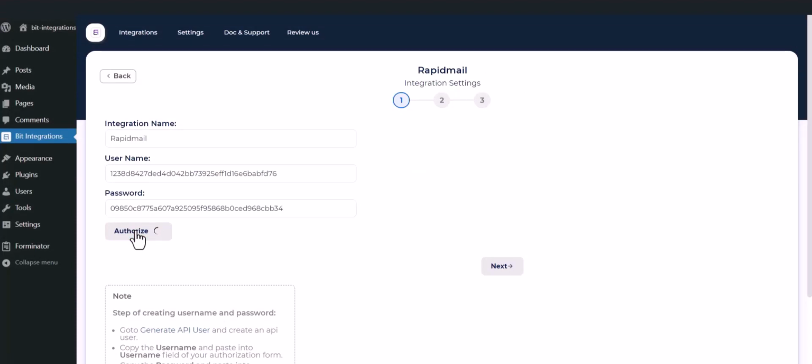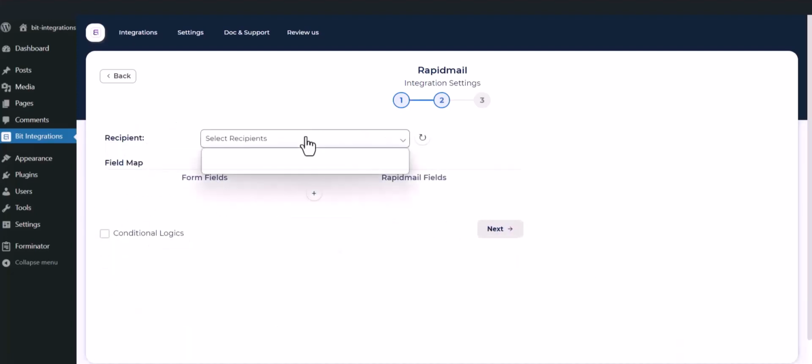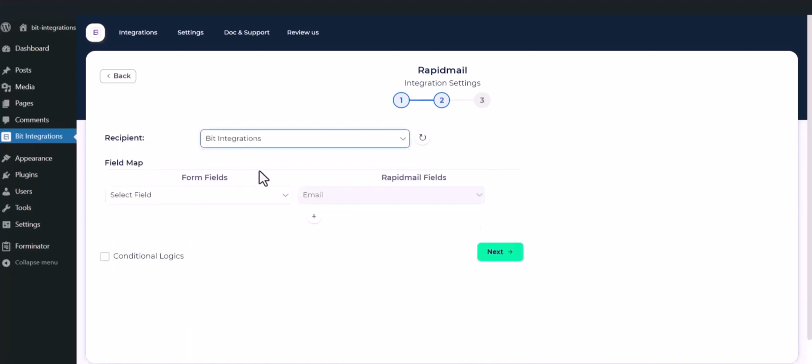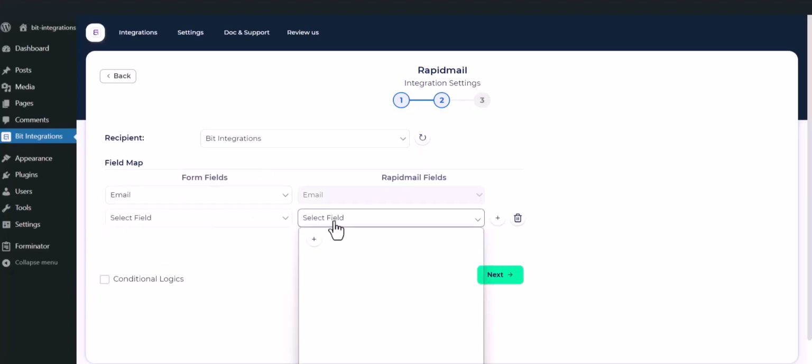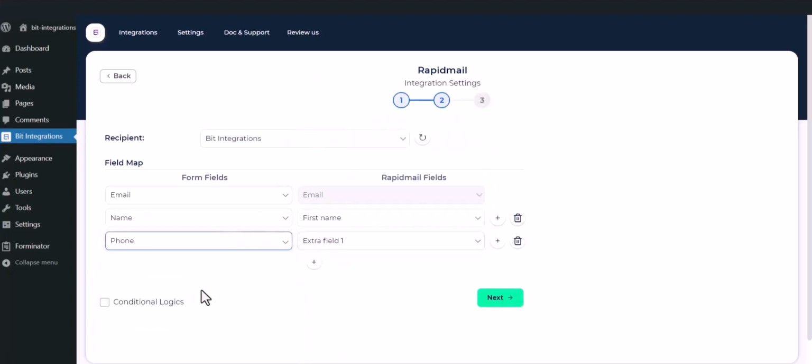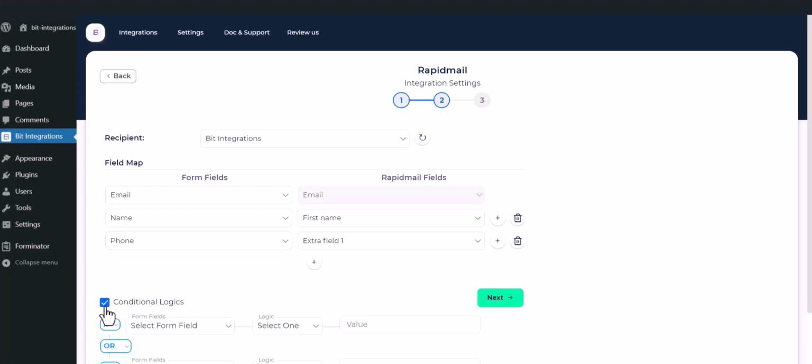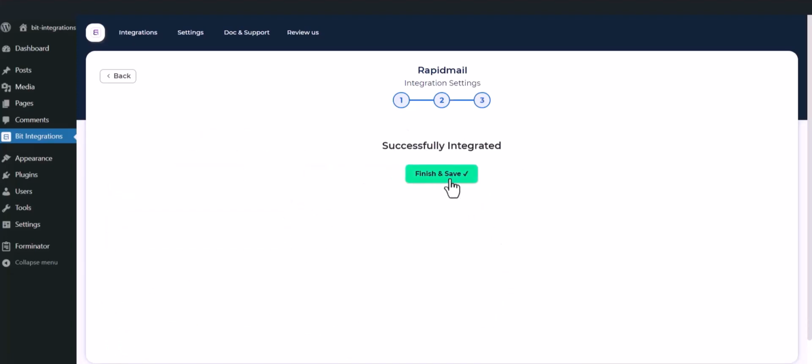Now click Authorize. Authorization successful. Click Next. Select Recipient List from the drop-down. Now map the field. Here is the conditional logic. You can use it if you want. If the condition must, then the data you will send to rapidmail. Then click Next. Now save the integration.